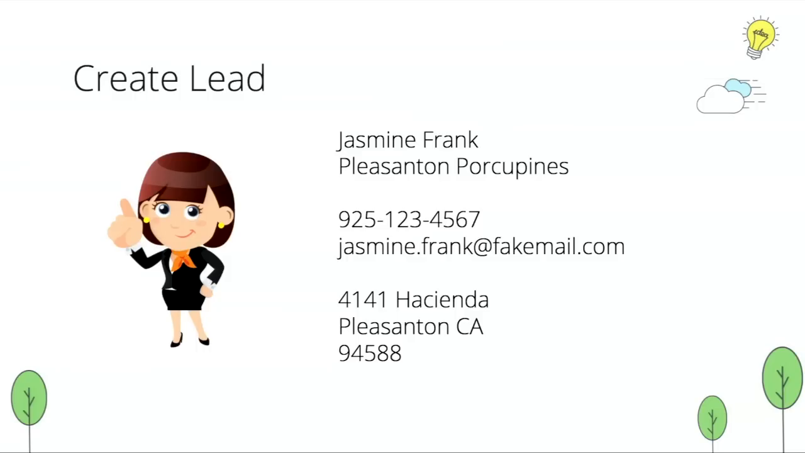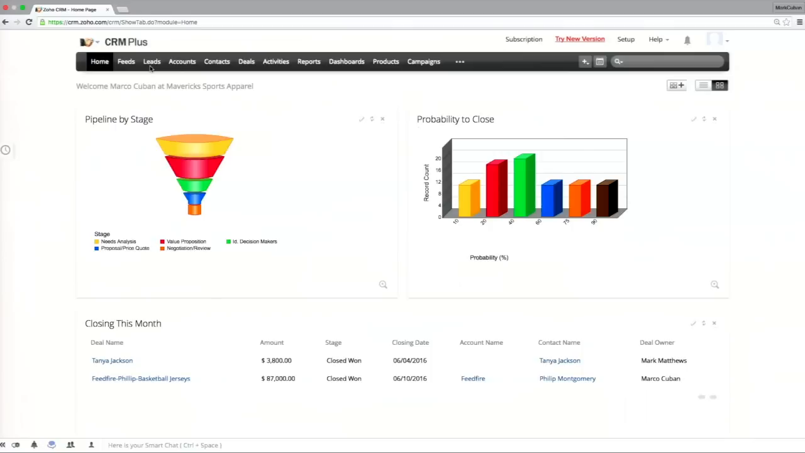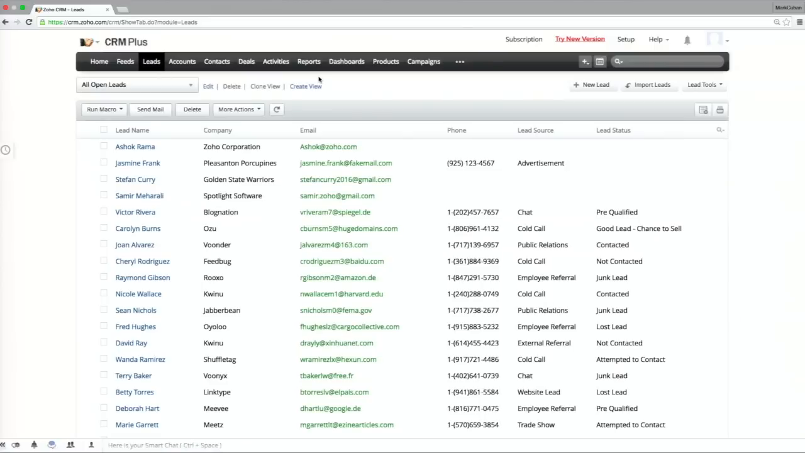All right, so we were talking about Maverick Clothing. So Pleasanton Porcupines is going to eventually purchase some uniforms from Maverick Clothing. Yes. All right. So let's go into the CRM. Hopefully you captured her information. If not, you can make the rest up. Jasmine Frank, Pleasanton Porcupines. So in the CRM, click on the leads module.